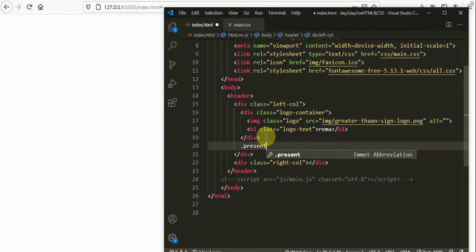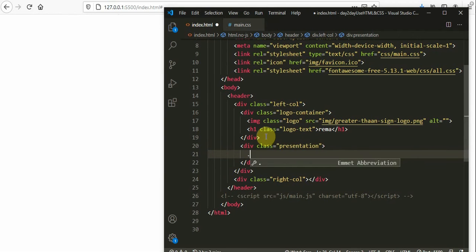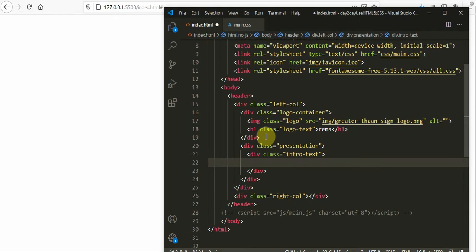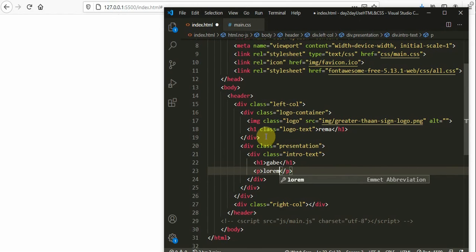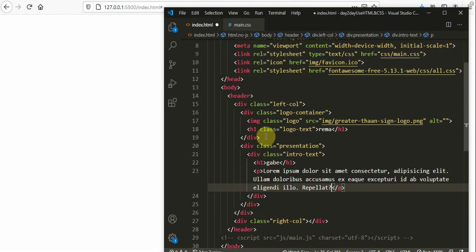where you see. And inside presentation, I'm going to create another div called intro text. And I'm going to put an H1, Gabe, and a paragraph of 20 words, 20 random words. If you want to generate 20 random words, just type lorem, the number of words, 20. And there you go.